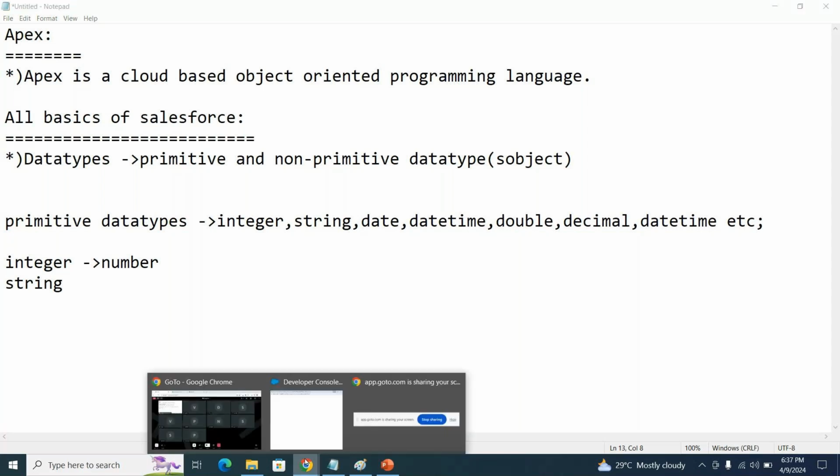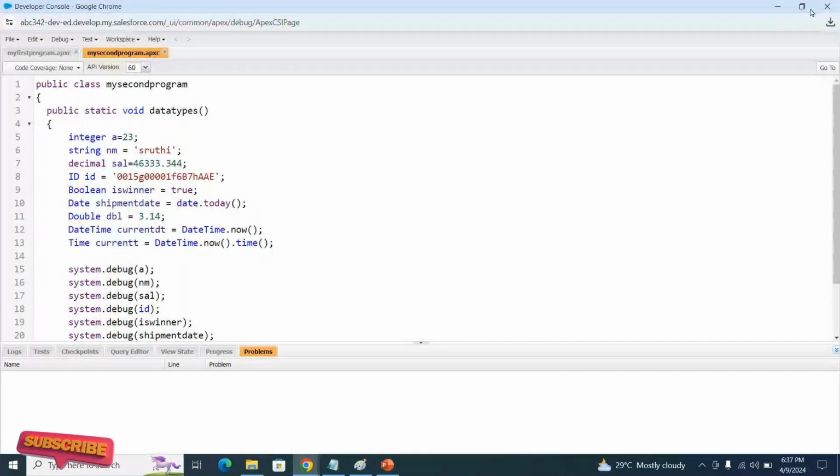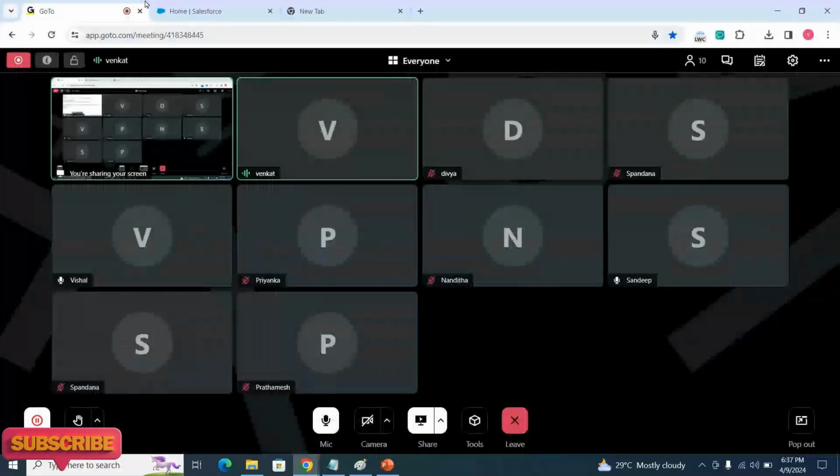I think everyone knows how to open the developer console, except people who are completely new to today's class.